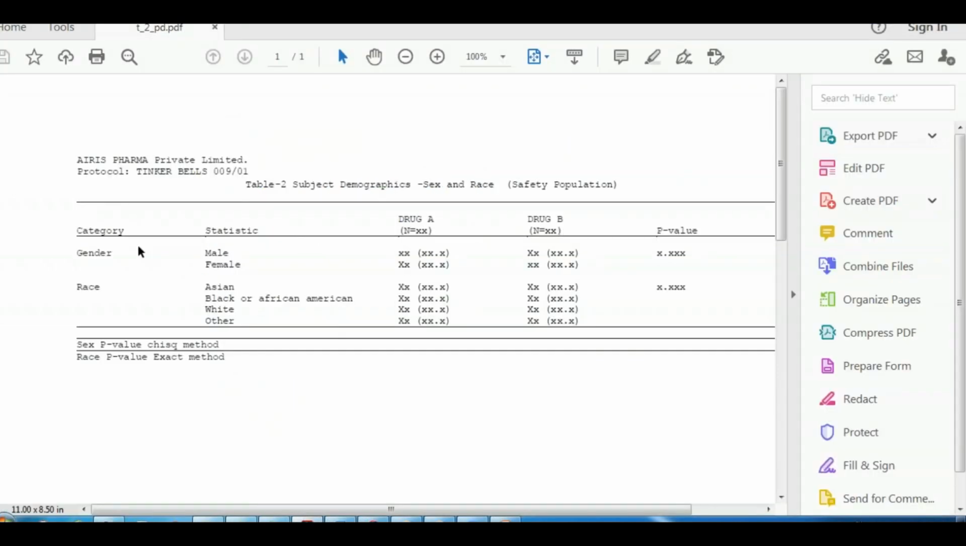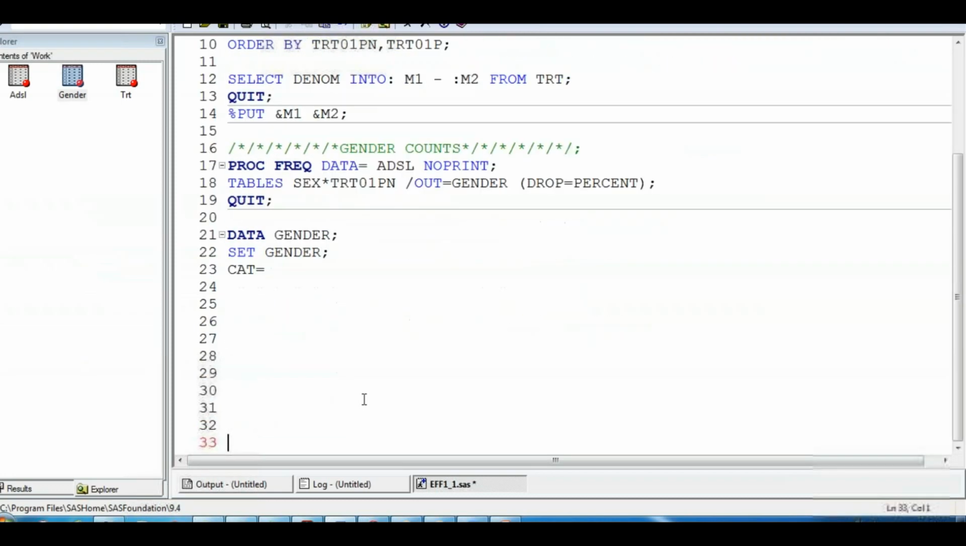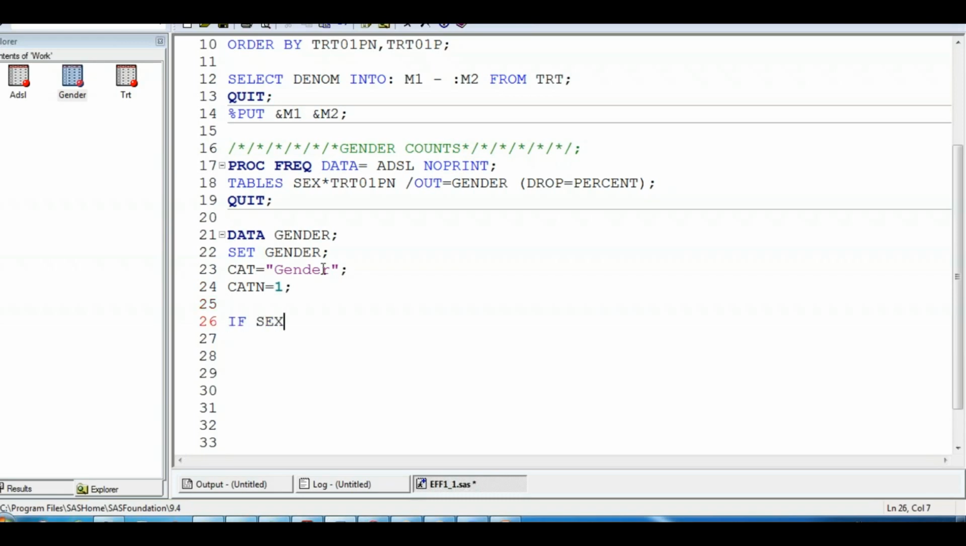How to display this one? The category equal to gender, right? Category equal to gender, and I am giving one numeric variable also for this gender. If sex variable equal to M, then do: start variable equal to Male, as per the shell. And I am giving the numeric variable start equal to 1.